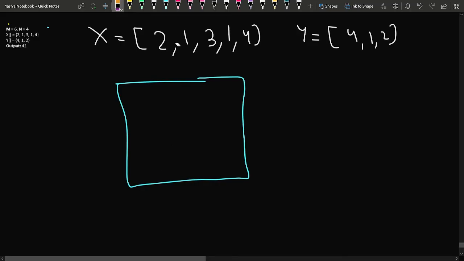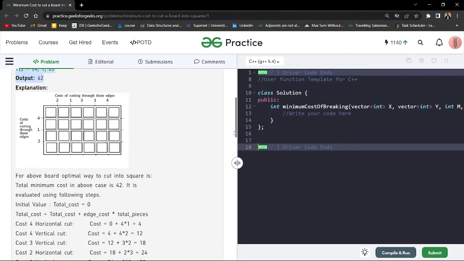So first of all, what we'll be doing is we'll be sorting our array in decreasing order, because we'll be first of all taking the higher cuts. So we'll first of all sort in decreasing order. So these cuts would look like this. The cuts will be made here only. The 4 cut will be made here only. If you will see, in this case, they are making this 4 cut in the last only.